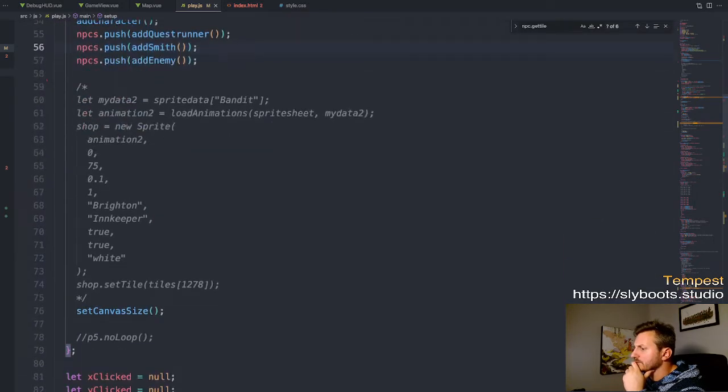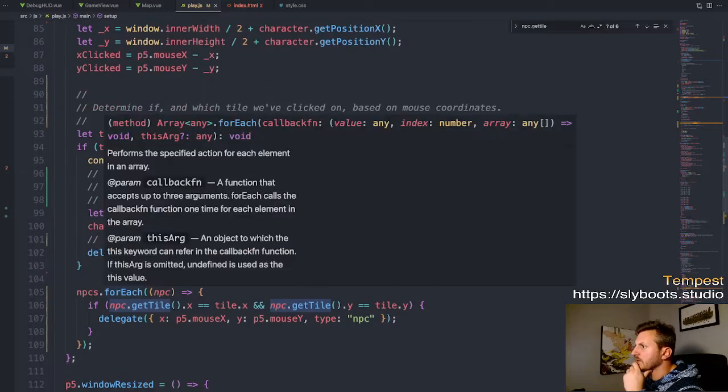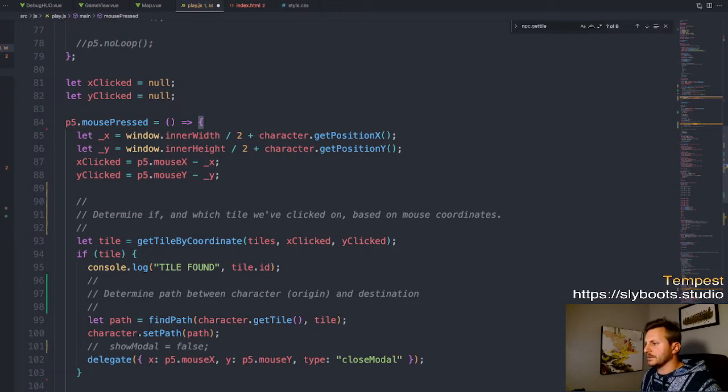So what I want to do is right here. We've done a click, right? Here we go. Determine if the clicked tile has an NPC nearby. Okay, hold on. This is for clicking on the tile. Oh. Determine if the clicked tile has an NPC. Okay, that's one check.